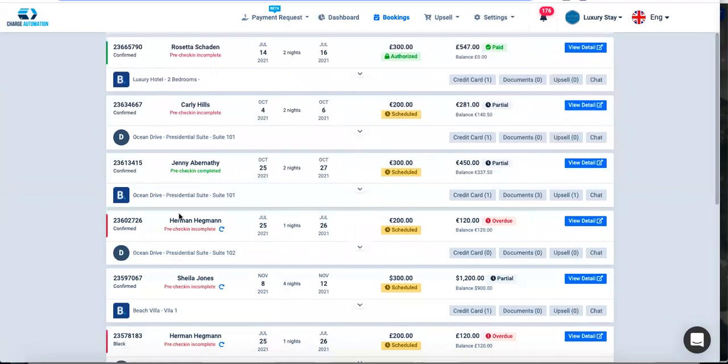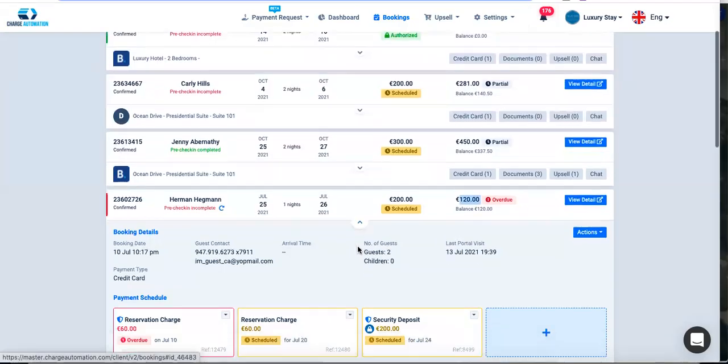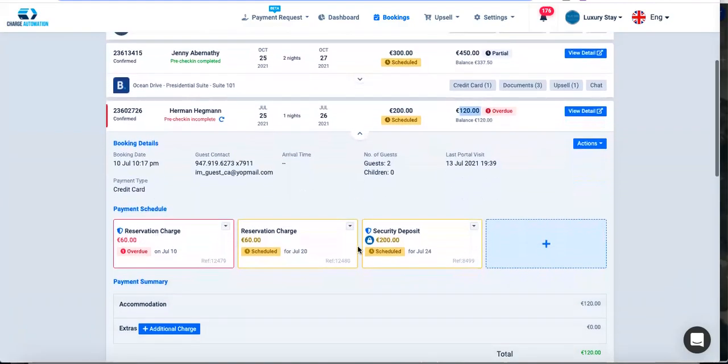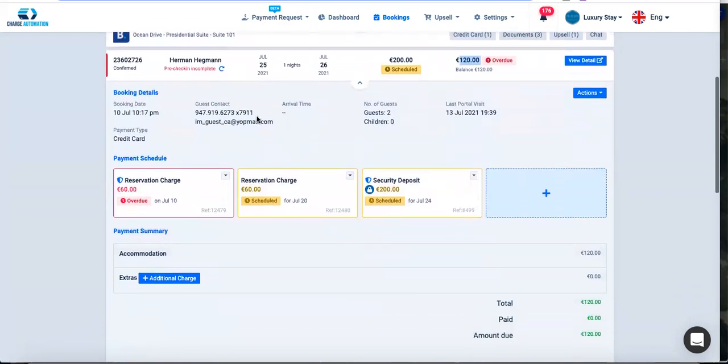Now, if you go to the next one here, for example, Herman, we can see that the 120 booking amount is overdue, and it says payment method not found. So in this case, what would have happened is a link was sent to the guest, and the guest has not completed the online check-in. You can simply click here, resend pre-check-in, and the guest will be able to get the pre-check-in link where they can complete the payment, which is overdue. In this case, it is the 60 euro, and another 60 is scheduled for a future date, as well as the security deposit.